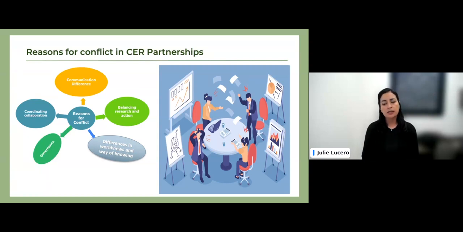So we don't want to add anything more to that. Communication differences, so how we say things, the jargon that we use in our professional life is also a power mechanism. And so balancing research and action, research needs to benefit all parties involved. And then really differences in worldviews and ways of knowing. And Chad touched on this very, very well.